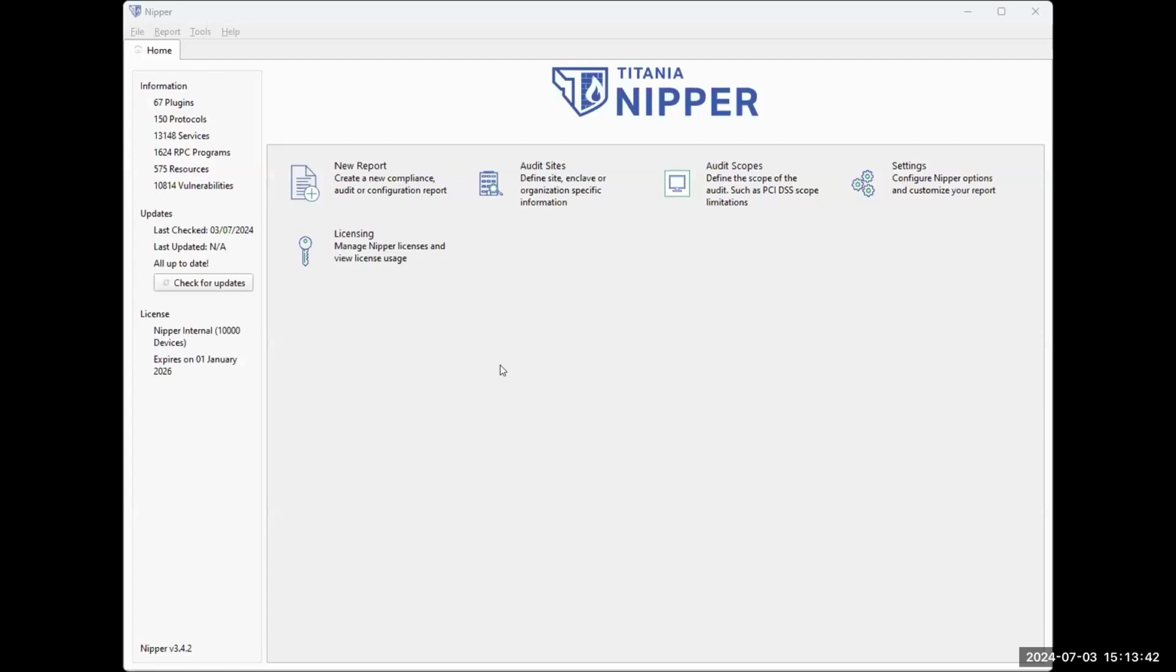As well as the plugins, the protocol services and RPC programs are network resources updated from the Internet Assigned Numbers Authority, otherwise known as IANA, which is a global coordination of DNS root, IP addressing, and other Internet protocol resources. Resources is all files such as STIG benchmarks, password dictionaries, help images, etc., which are all utilized by NIPA. Finally, vulnerabilities is the total number of NVD vulnerabilities from the NVD resource files which have been updated.